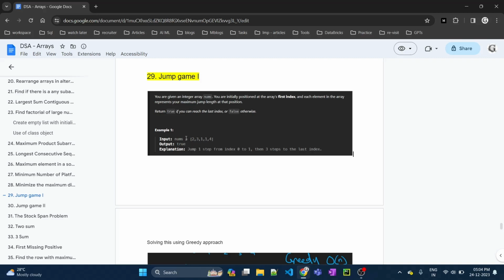For each index we have a value that tells us how many steps it can go. For example, in the 0th index we have the value 2. It means that from this index we can make a jump of 2 steps, like one step here and one step to this index. Same way, in index 1 we have 3, so we can jump 1, 2 or 3 steps.